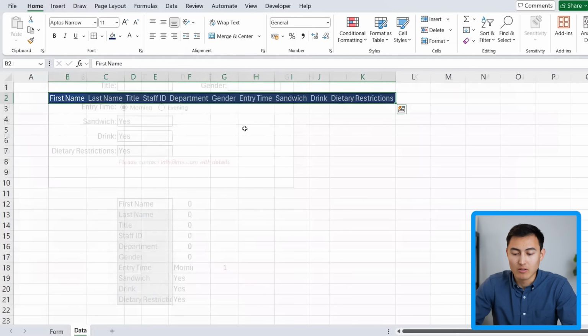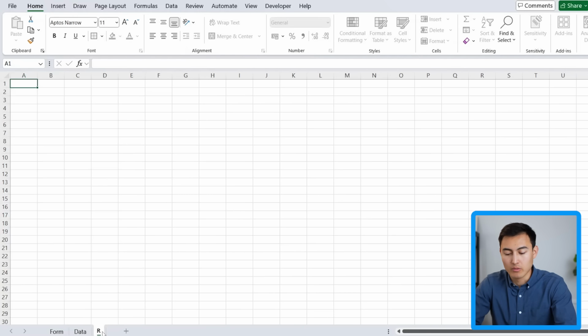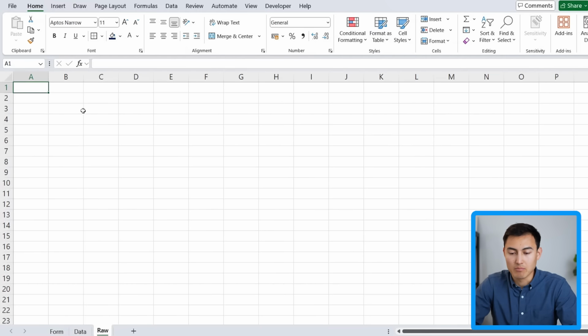So these two tabs are looking good, and we're gonna create a third one that's gonna be called something like Row. Hit enter there, and I'm just gonna zoom it in a bit more. You'll learn why we need this one later when we automate this.